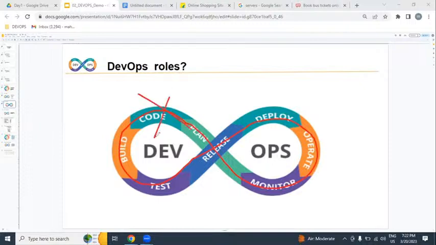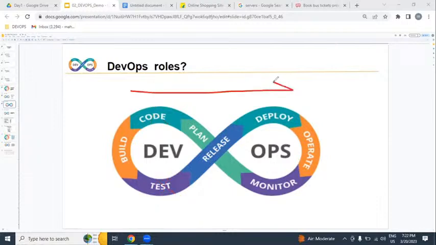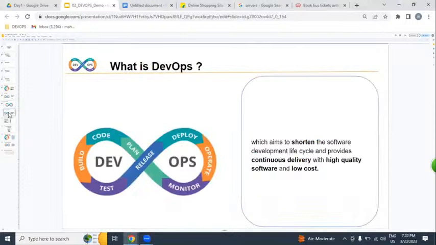But to be frank, we are not responsible for writing code. We are not responsible for writing test cases. What exactly are we going to be doing in this process? We are just going to be implementing an automated transparent pipeline, from the dev environment to operation. This is exactly our roles and responsibilities in DevOps.